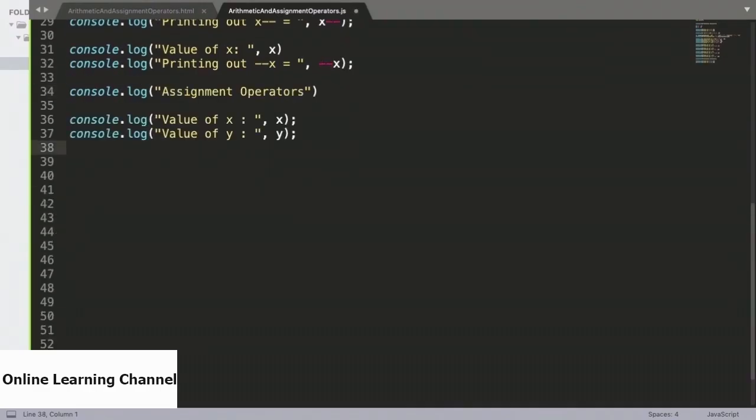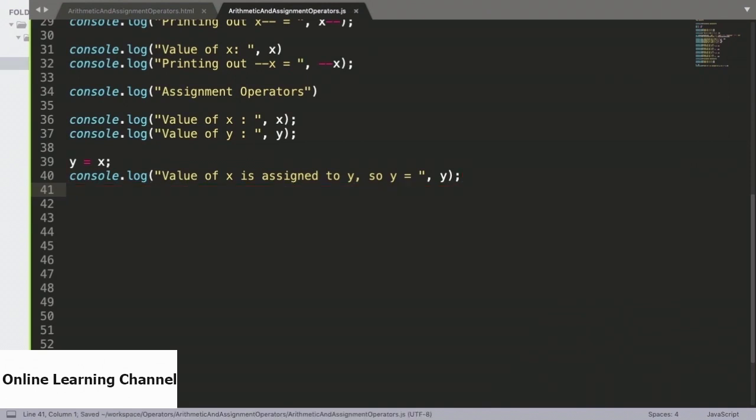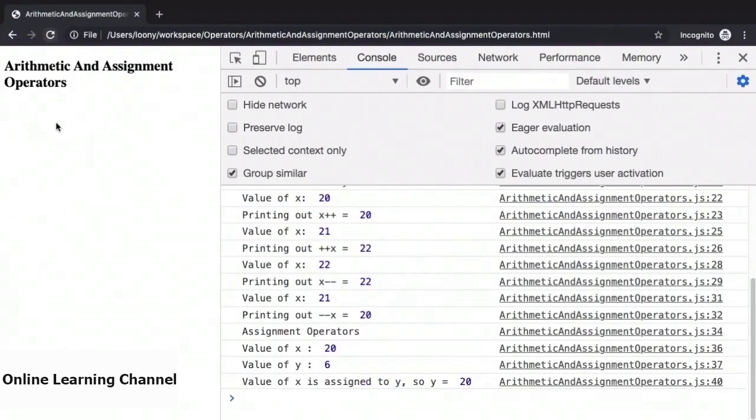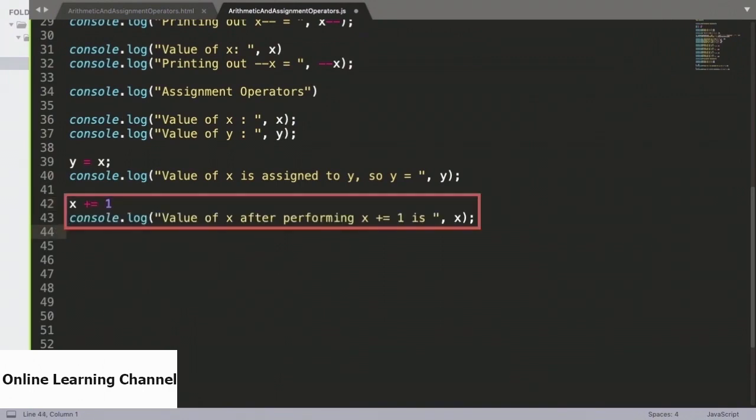Alright, it is now time for us to move on to the assignment operators. Since we will be using the variables x and y, we will just print out their raw values first, and then we will assign the value of x to y using the equal to symbol. So this should work just as you expect it to, where both x and y now have a value of 20.